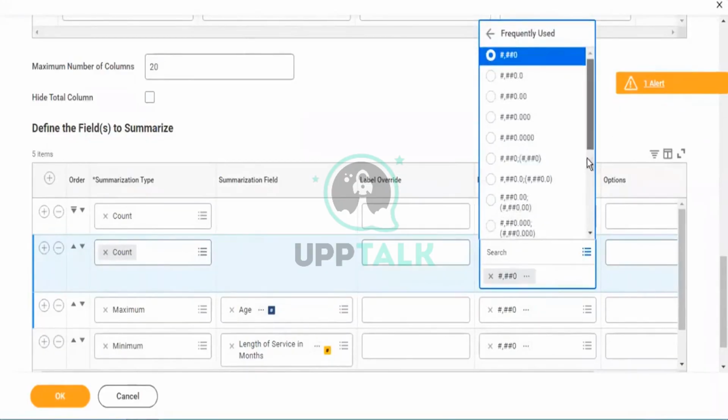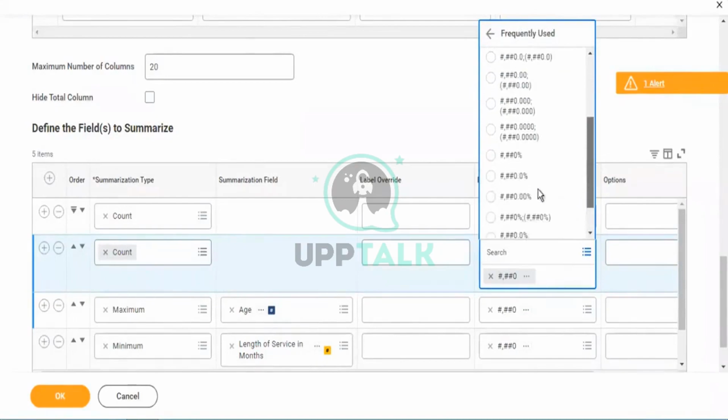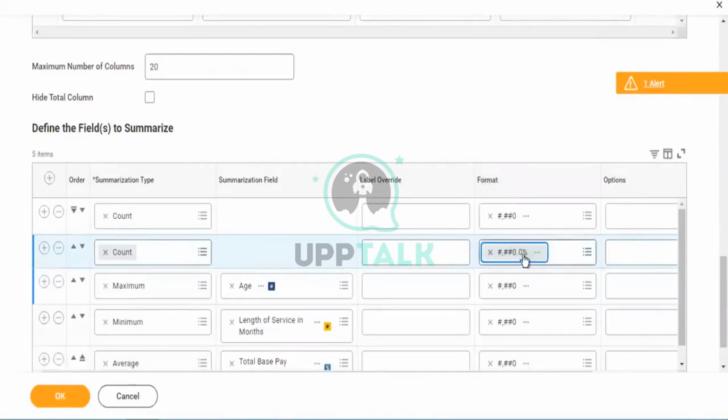If I scroll down, if you see there are percentage options available, right? And I don't have to build any formula. I'm just saying get me the data in terms of a percentage. Let's first run this.